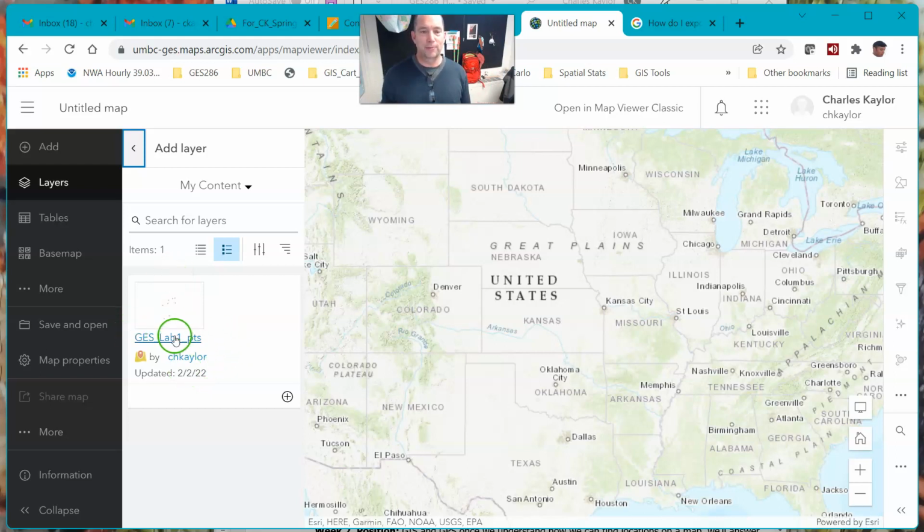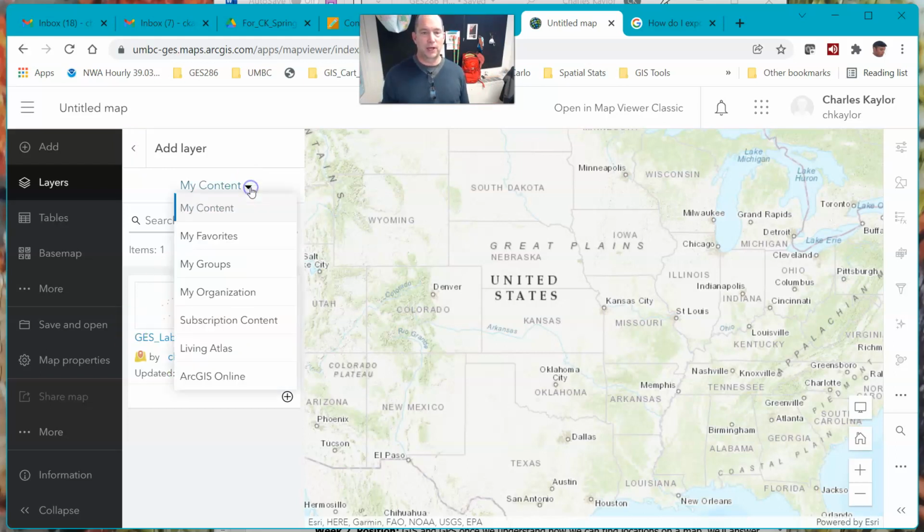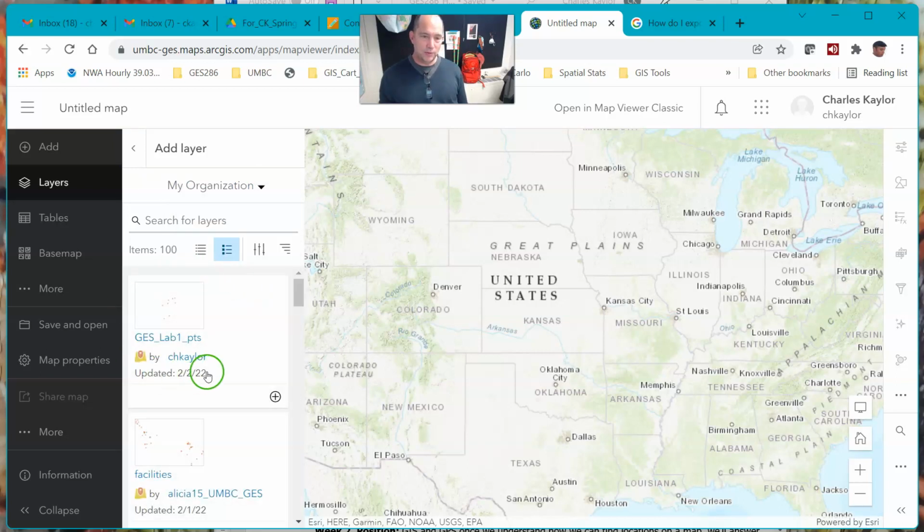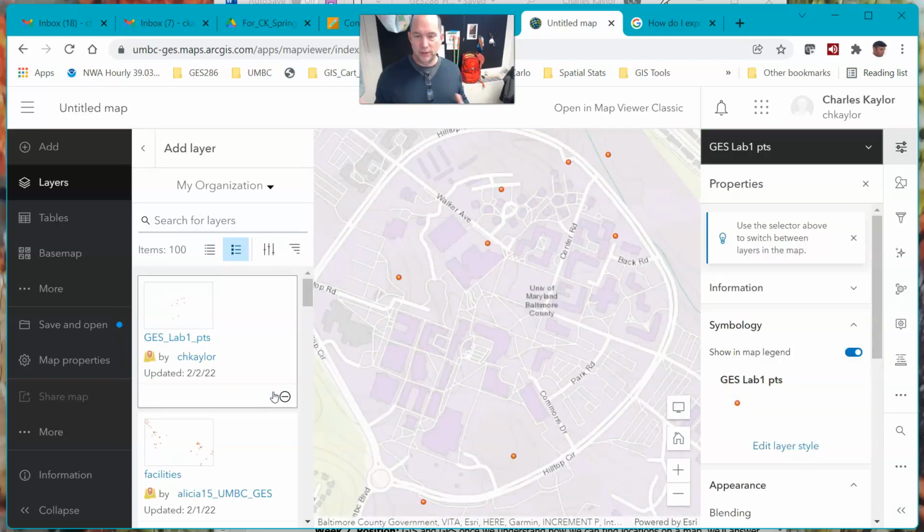You can access it from this location, or if you click on Content and go to My Organization, you'll see that the most recent file created for our organization, UMBC, was these Lab 1 Points. Wherever you get it from, when you click plus, those points will get loaded. Now, these are the 8 points that we worked with in Wednesday's lab. Friday's lab may be a little different depending on weather conditions.